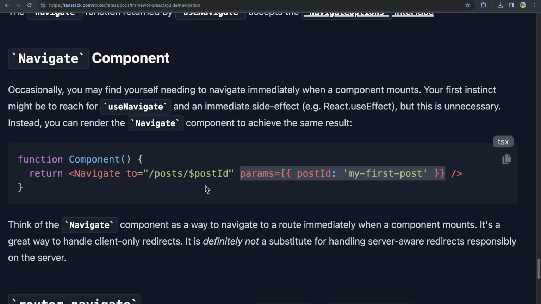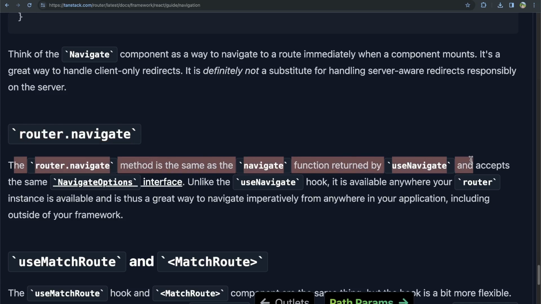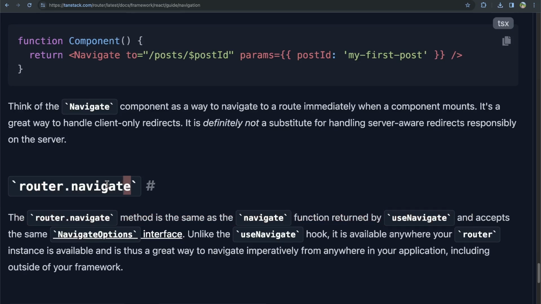So in TanStack, it basically gives you these ways. Now, like I mentioned earlier, you have router.navigate, but as it says here, it's the same method as the navigate function returned by useNavigate, and it accepts the same interface. So this will work just the same. It's just accessed anywhere in your application, including outside of your framework. So you can use this where you might not be able to use the useNavigate hook, because that has to be called within a React component because it has to abide by the rules of hooks.